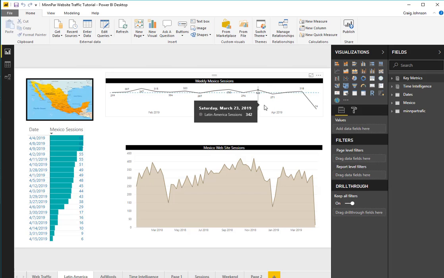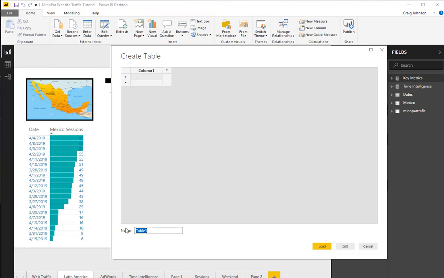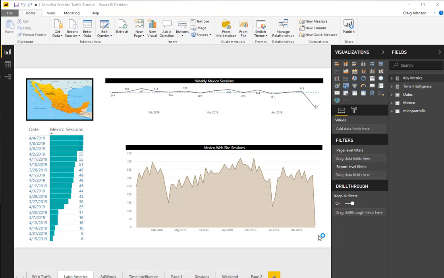And once you make them, what's nice about it is they come to the top of the fields list, and they have a separate icon from the tables. So in the home view, you go to Enter Data, and you make a name for the table. And this one, we're going to call it Sample Measures. And then you have to put something in the column. So for now, we'll just type a 1 and we'll load.